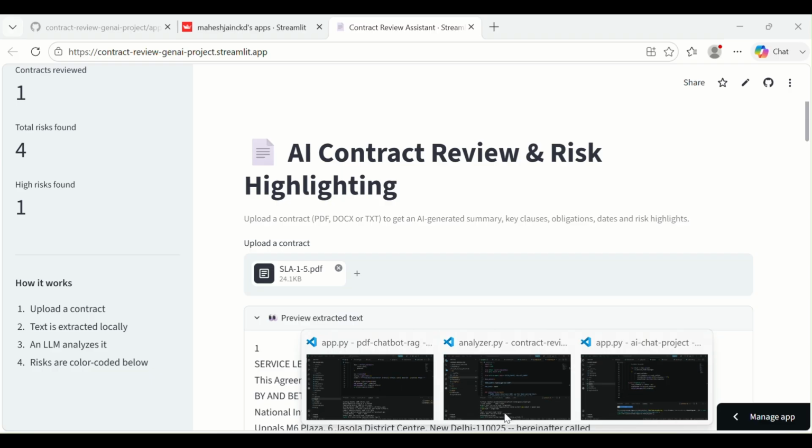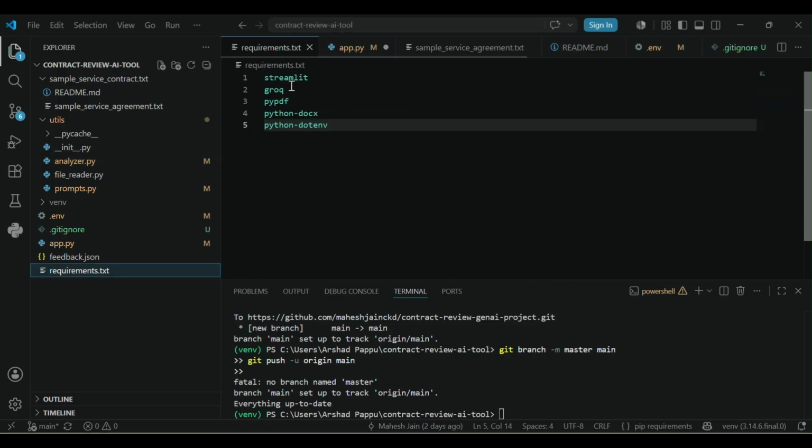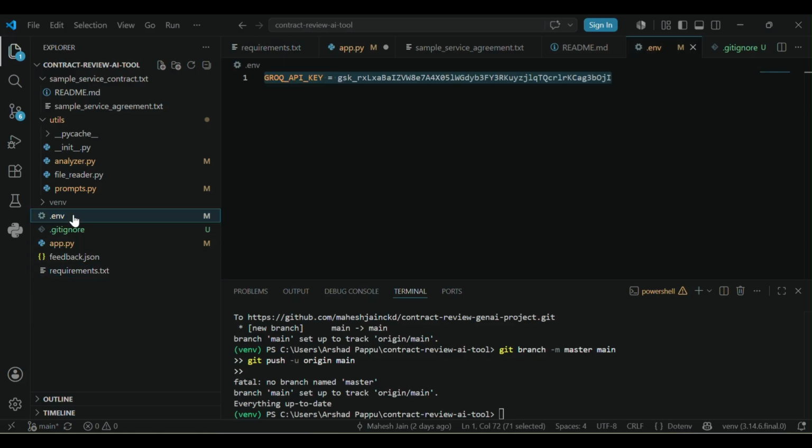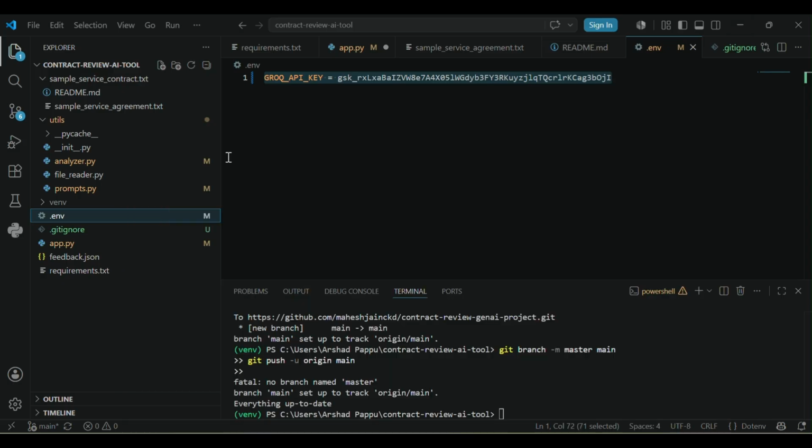Now let's go to the code. The first thing is the requirements file. In this I have Streamlit, Groq, PyPDF, and python-docx for docx files, and dotenv. After that I have created a .env file with the Groq API key, which I got from the Groq playground.